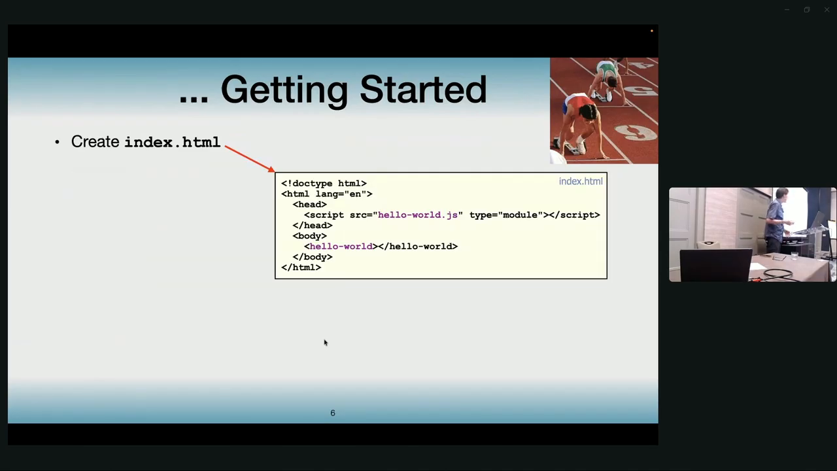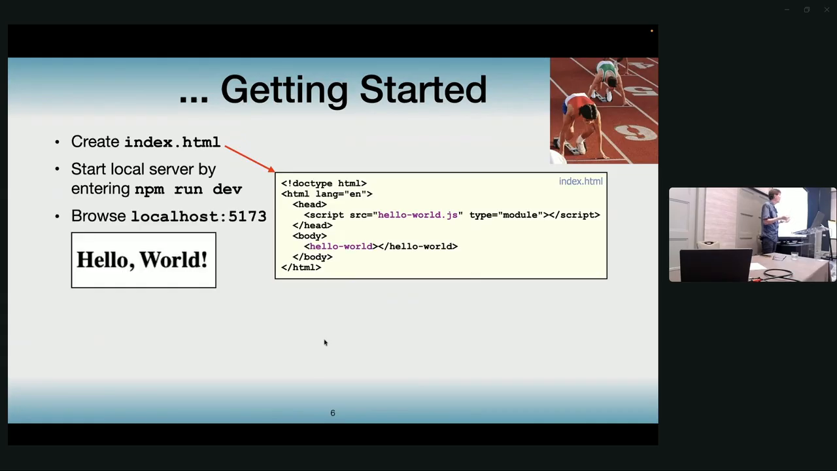So now if I want to use that, I create an HTML file, and this is the most basic HTML I can have. I use a script tag to pull in the code for my component, and then I'm rendering one instance of it with that custom element hello-world. Then I can enter npm run dev to run my Vite local server. I can browse 5173 and I get that.